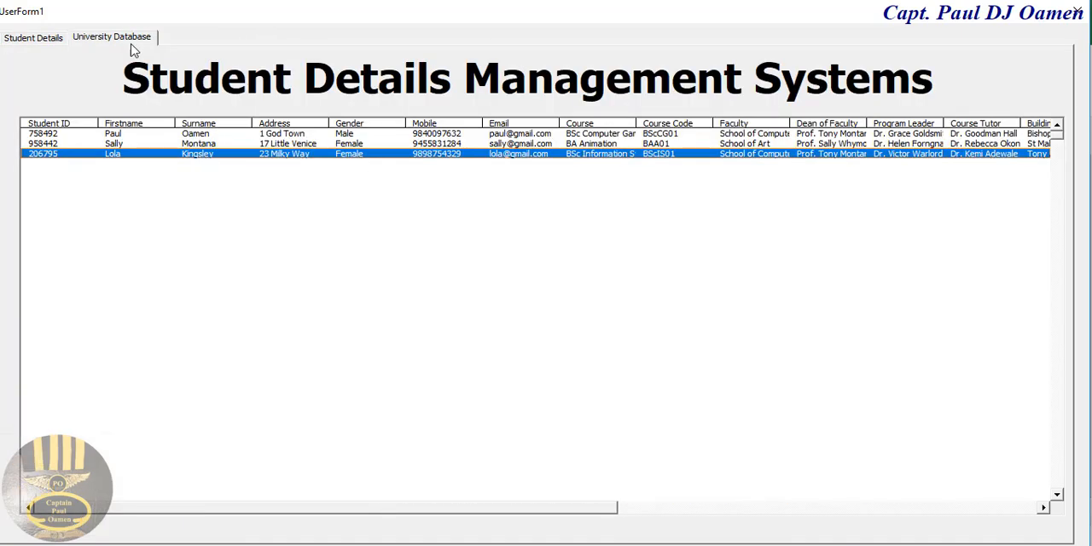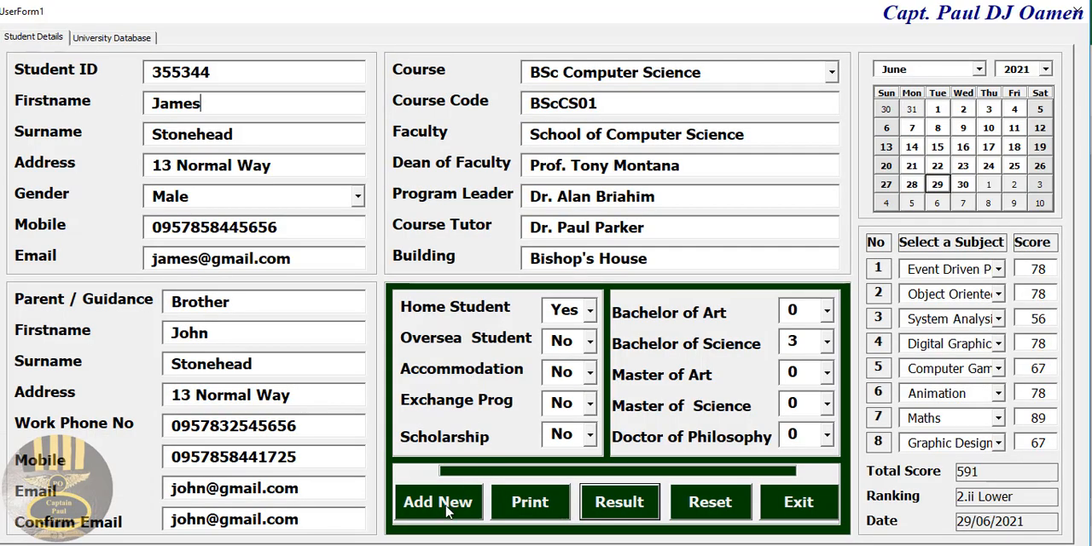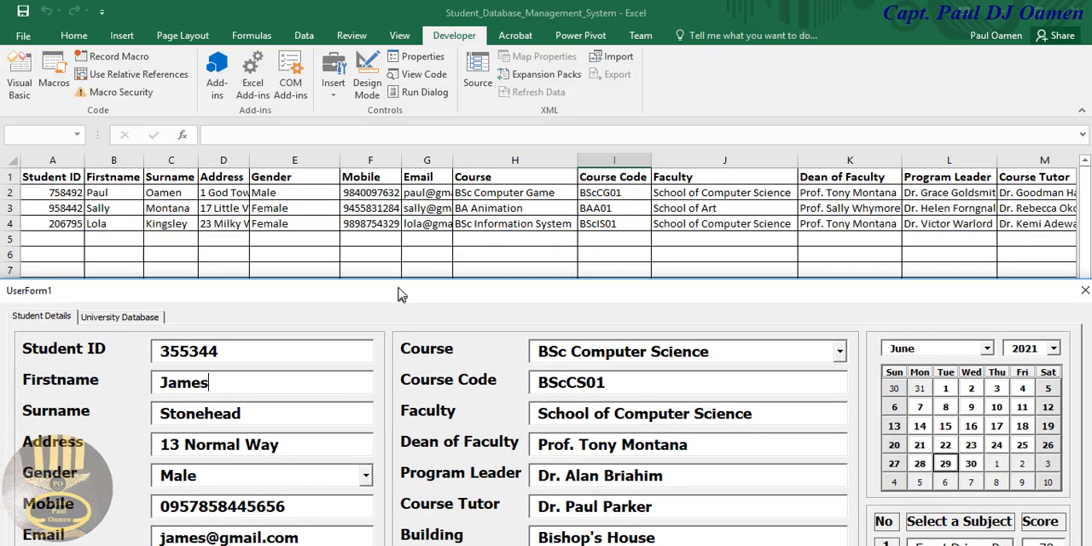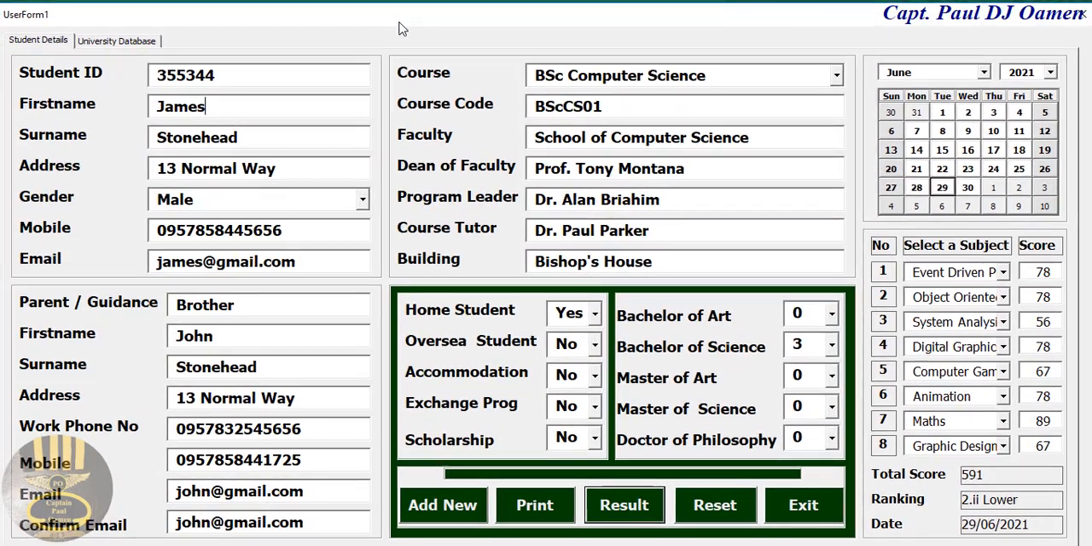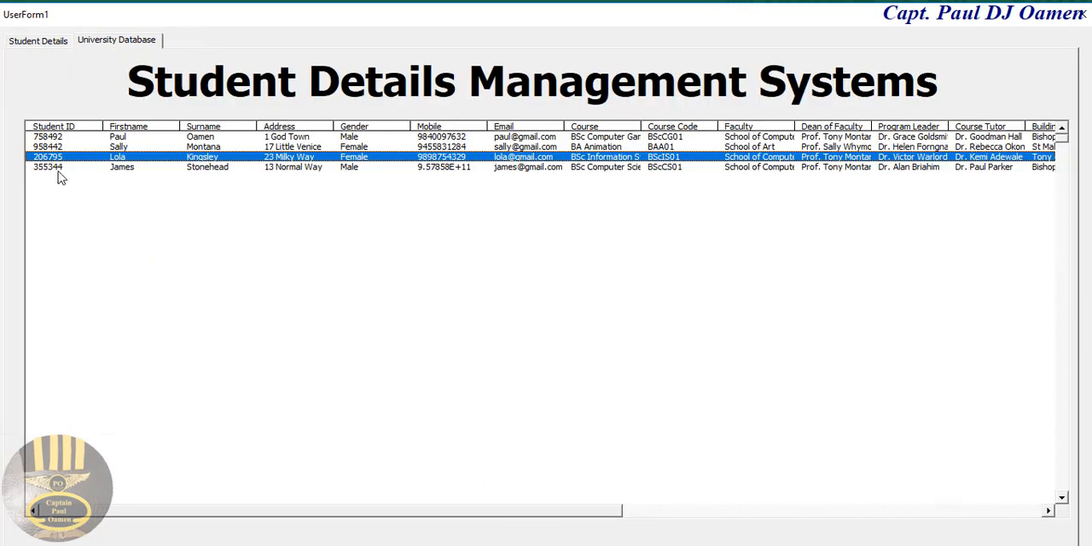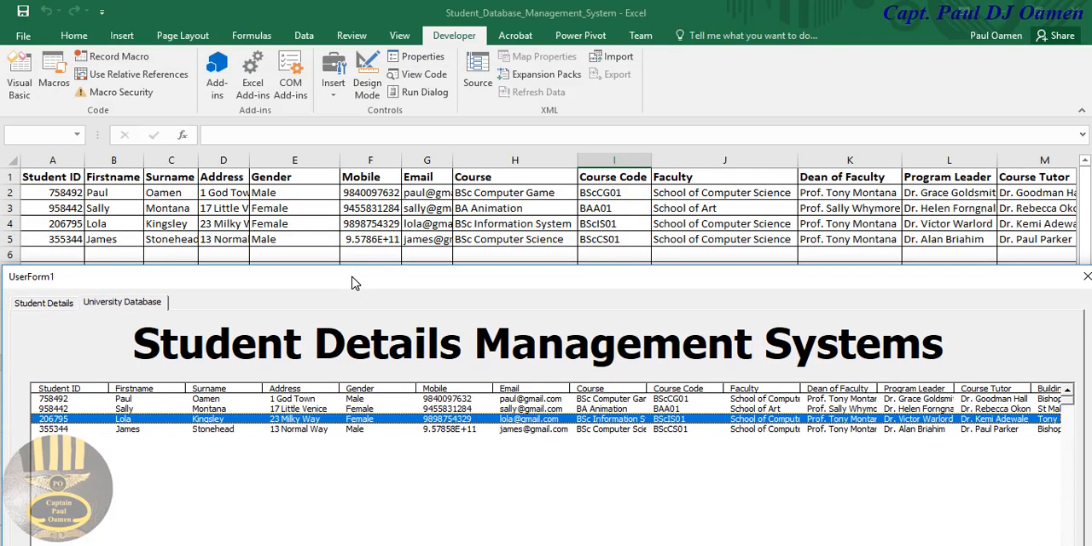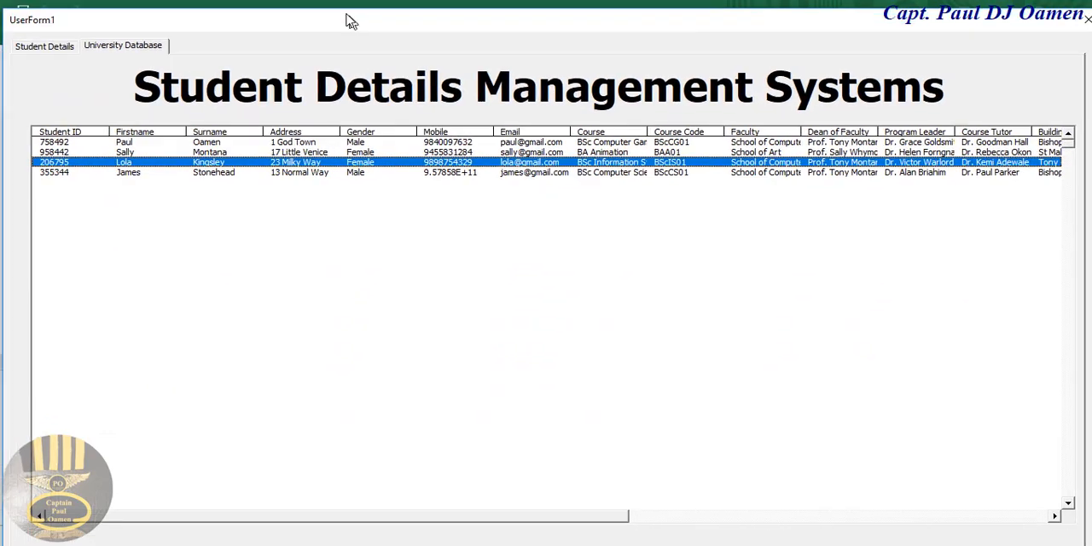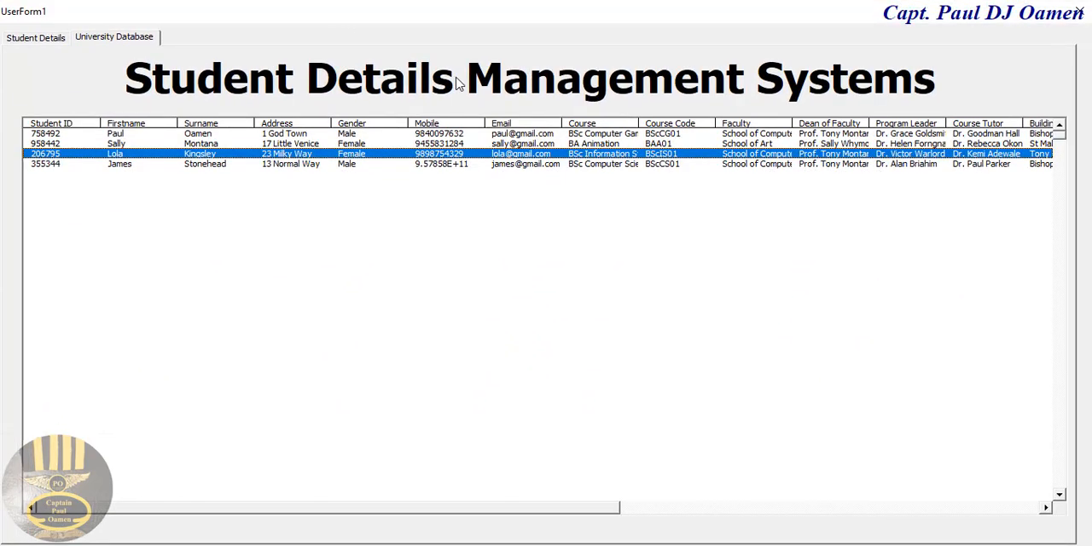So let's come in here now. Details of James is not right here yet. So let's go back in here and click on add. But just before that, it's not on the spreadsheet itself either. So now click on add. There, it goes straight into the list box. James's details are now here, and if we go to the spreadsheet, that's James's details there. So guys, I'll see you guys shortly with a full tutorial.